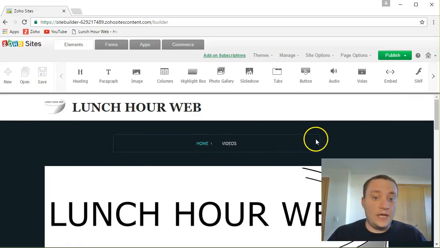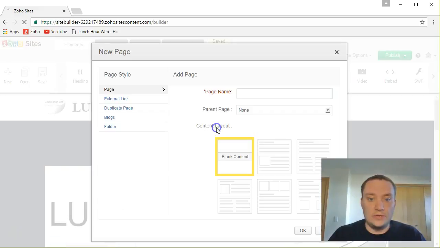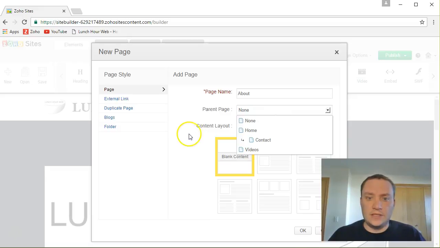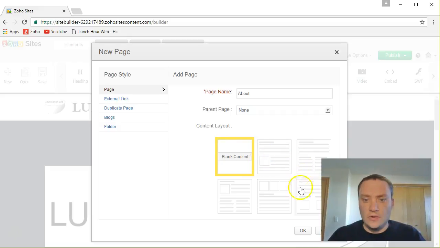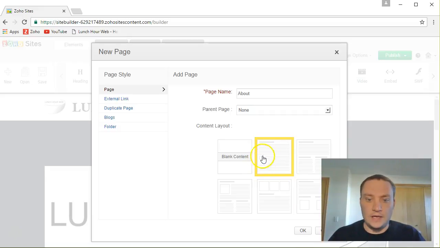Anyway, to create an about page, we're going to come up to our menu, go to Add Page, and call it About. From here, you can choose a parent page. That means if you want it to be a submenu under an existing page. I'm going to choose None. Then you can have some content layout. Blank content means there's nothing there and you add in all the elements yourself, or you have some common themes here. I'm going to choose the second one because I know I have an image, and I'll show you how to do that in a little bit as well. And press OK.